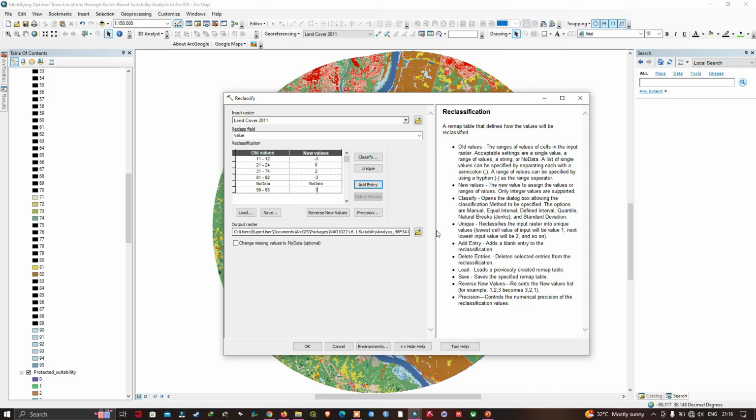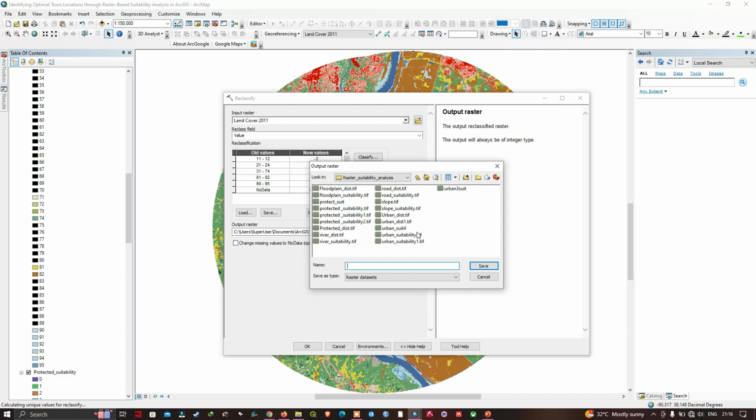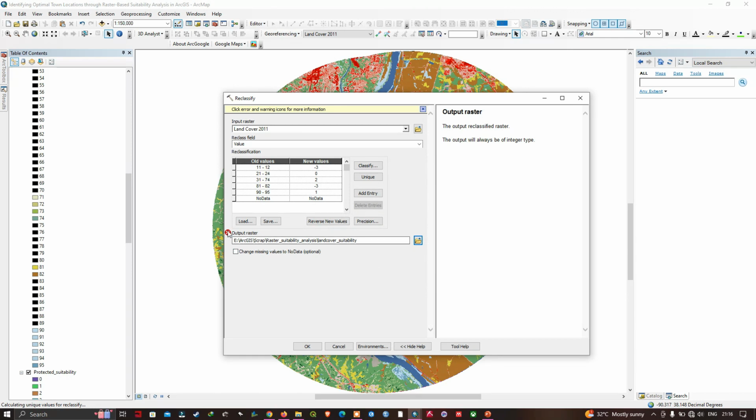So now let me save to the folder location, and I'm going to enter the name as land cover suitability. So now I have entered land cover suitability and click save. So I have to reduce the length of this particular name here.